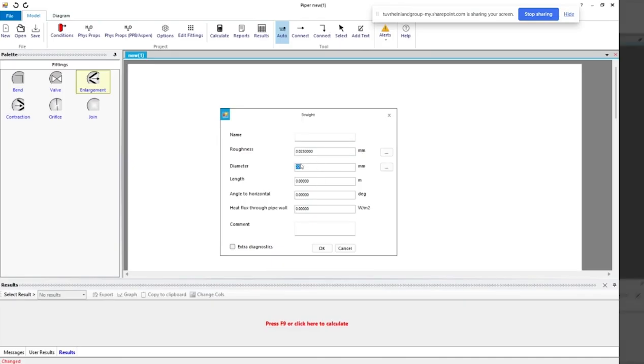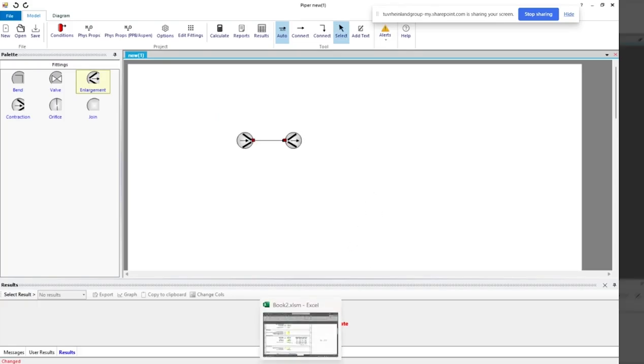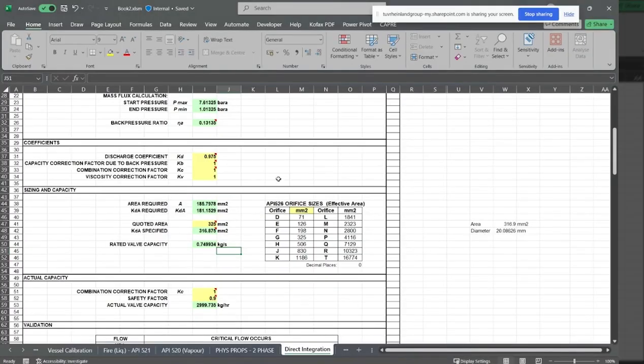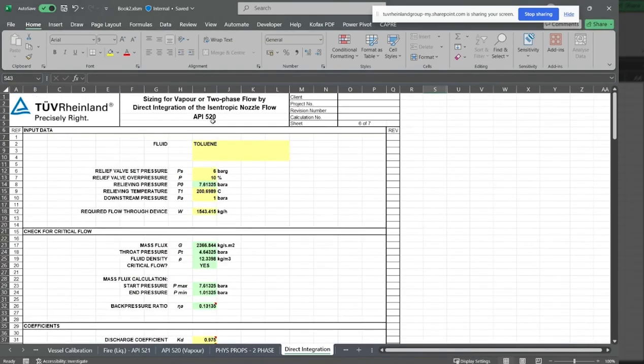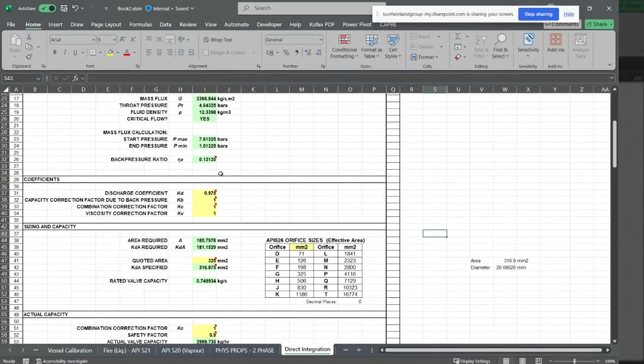We've put a diameter in here, so I've put 22 millimeters. But where did that come from? If I go back to my initial calculation sheet, this is from an earlier 5-minute short, a relief device sizing, direct integral method, and down here I've got a KDA of 316 square millimeters. So I've used the diameter function to convert that into a diameter, which is about 20 millimeters. Now, that's not 22, I know, it's 20 and a little bit.